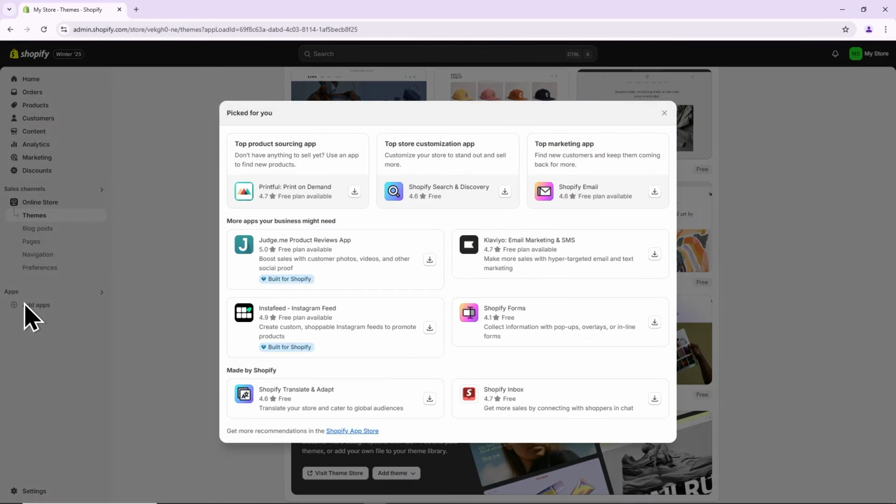Apps. Browse Shopify's app store to find tools that can supercharge your business. For example, live chat apps for better customer support, email marketing integrations, discount code generators to boost sales.